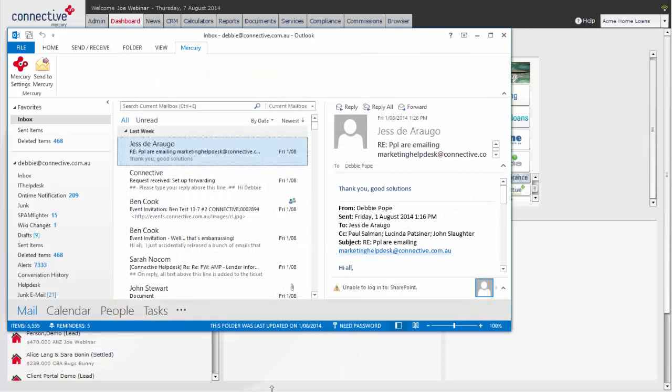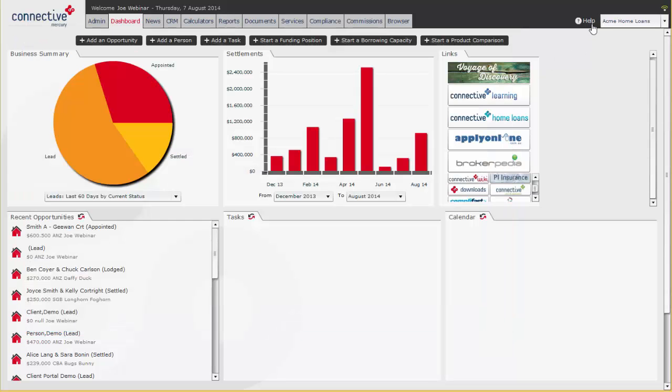If you do have any issues with the Outlook add-in, just click on the Help button in Mercury, submit a help desk ticket, and we're happy to help.